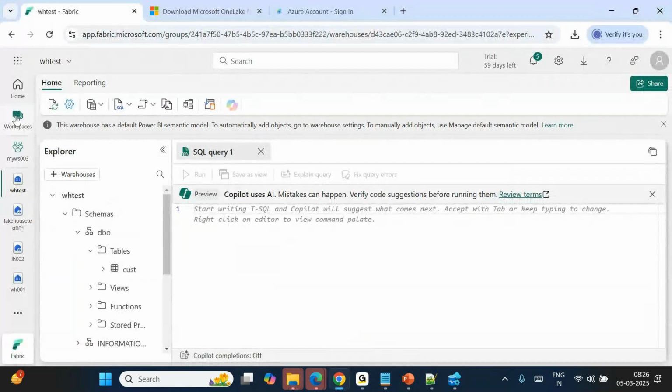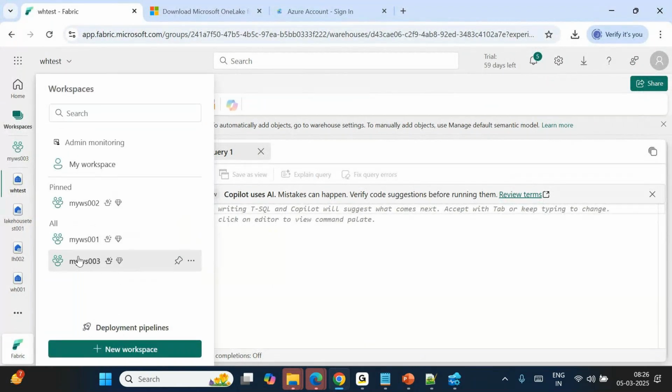Yes, you should be able to. That is the main advantage of the OneLake File Explorer.